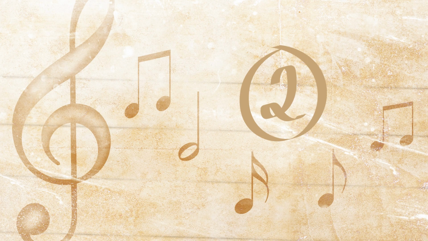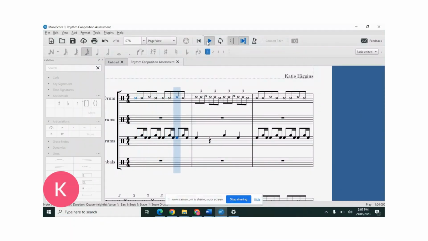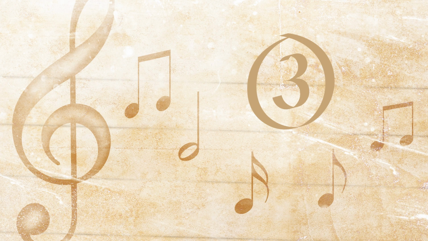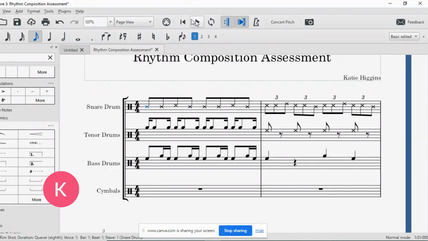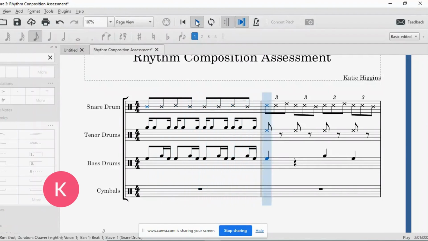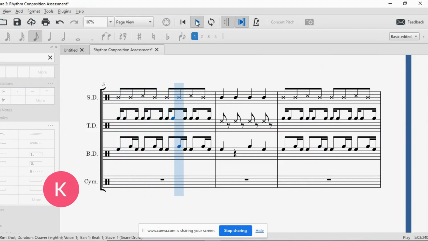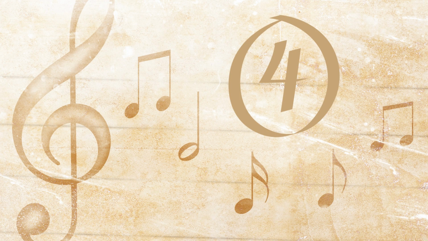That was just an example of one line. This time we're going to have 2 lines with an ostinato that goes against each other. Next, we're going to have 3 different ostinatos going against each other at the same time. And finally, all 4 come together.